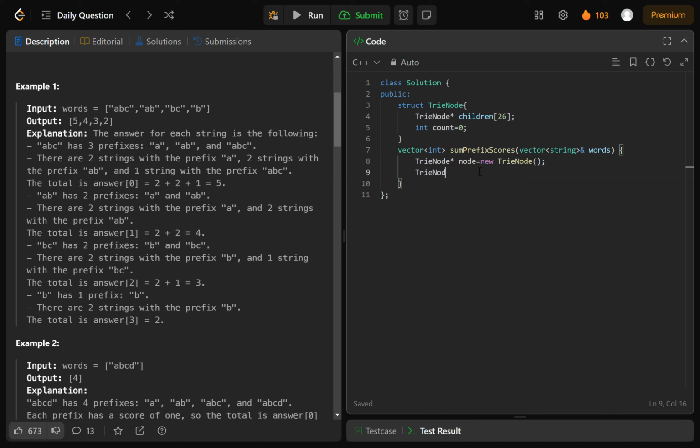Let's take a pointer to the head node, let's take it as root equals node. So we declared our head node. Now after this, let's take a vector to return in the end. Let's name it answer. Now we will call 2 functions. We will run 2 loops. First a for loop for inserting these strings in the trie data structure, and we will also increment the value of the counter at every stage because we have to return the sum of the prefixes. And after that, we will again run a loop to get these values and add them up to return in our answer.